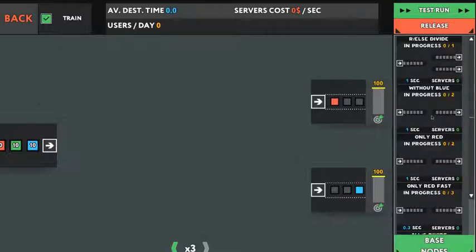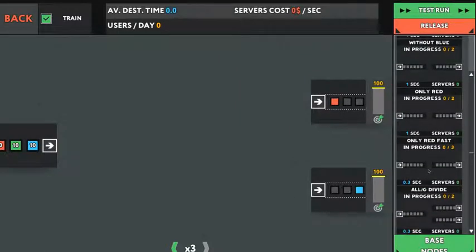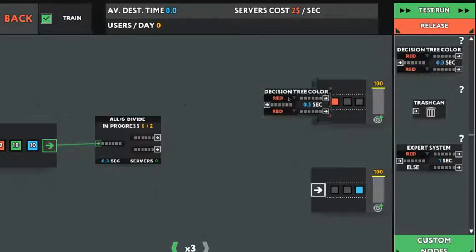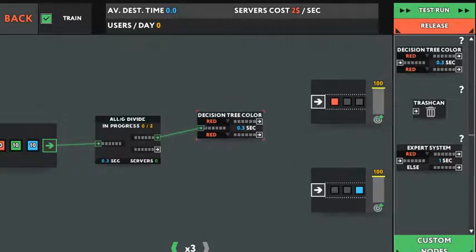And custom nodes, I have only red, I have the red and everything else divide, but that takes a whole second. I want something that's going to be fast. So I have all and green divide, which really takes care of things, because if it's all in green, then this all will just need to get split. We've got a decision tree color here. So we're going to go ahead and say your red and your blue, and everything else is going to go into the ash can of life.